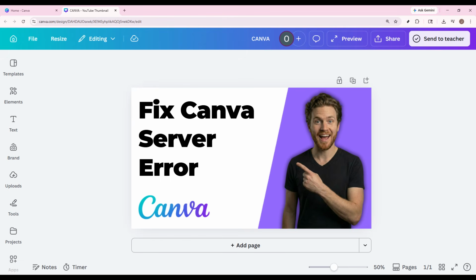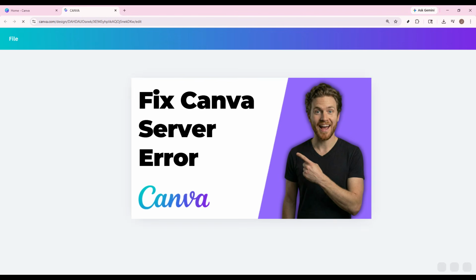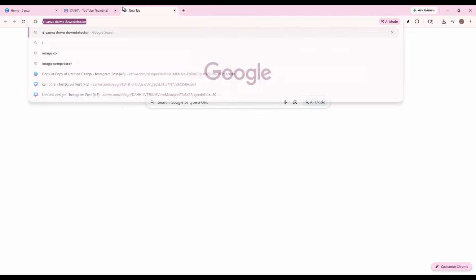Now, if you've tried all of those steps and the error still appears, the issue may simply be temporary server overload on Canva's side. This happens sometimes when too many people are using the service at once. In that case, the best thing to do is wait a few minutes and try again later. You can also check Canva's status or try opening it in a different browser just to see whether the issue is limited to one browser only.